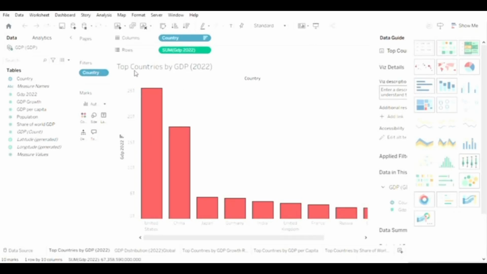So in this video, we will show the process of creating our Tableau dashboard. Our dashboard focuses on GDP distribution, top countries by GDP, GDP per capita, share of world GDP, and GDP growth rate. First of all, we start by preparing our data set, which includes country names, GDP per capita, GDP 2022, GDP growth rate, and share of world GDP.